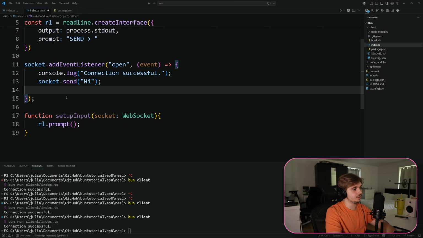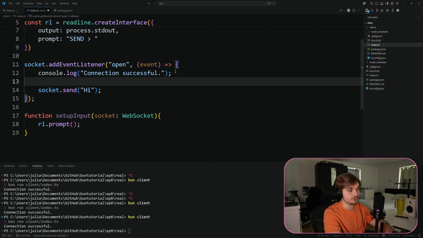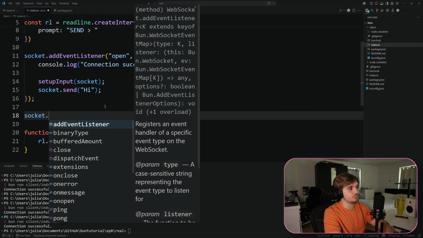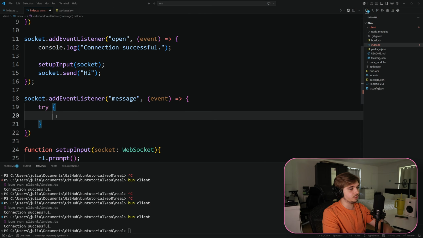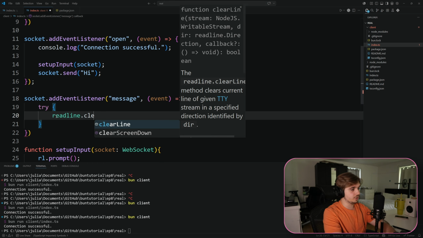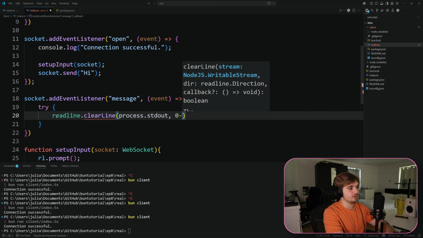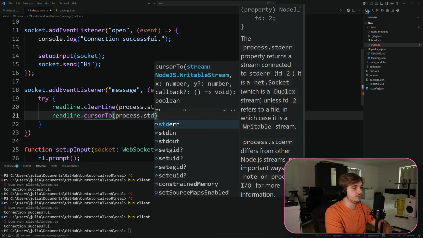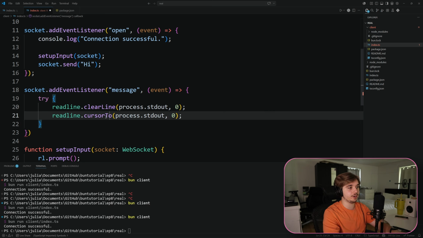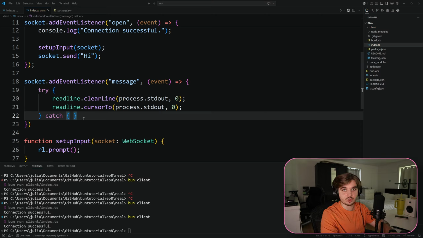Okay, so inside of our open here, we are going to actually send the hi message after we do setupInput and just pass it our socket here. And also we need to add a new event listener for message, and this will handle incoming messages from the socket server on the client. What we're going to do here is a try catch, and we're going to say readline.clearLine process.stdout and 0. The reason why we're doing this is because when we get a new message, we want to get rid of our prompt, you know, the send text, and we want to replace it with whatever is incoming from the server. We also need to set the cursor back to the very first character. If there is an error, we're going to catch, but we're not going to do anything with it.